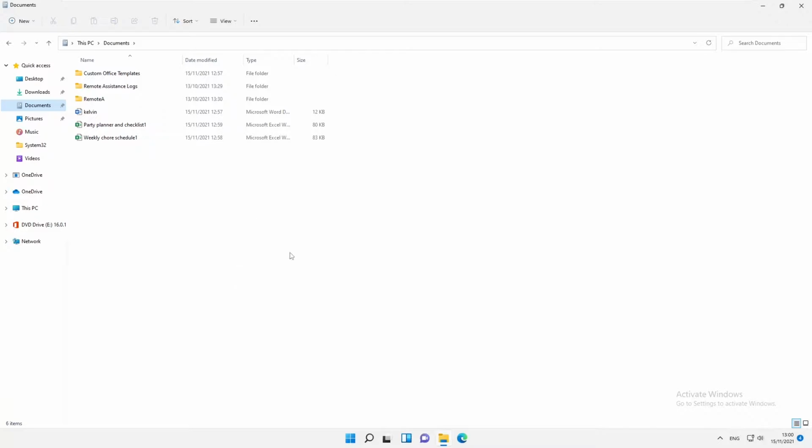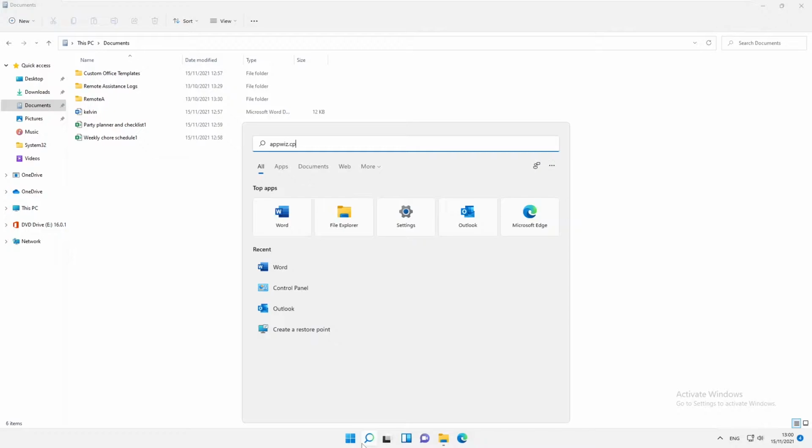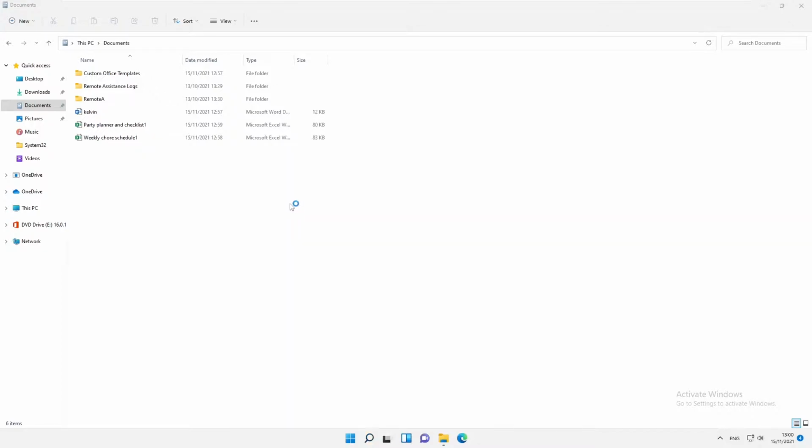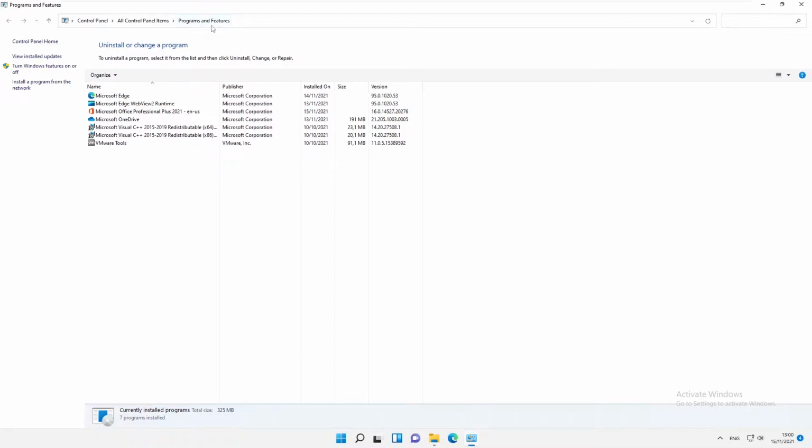So what we need to do to reinstall Office without losing your files is go to our programs and features. So let me open programs and features. This is actually a shortcut to open that: appwiz.cpl. So just click on that and it's going to take you directly to your Control Panel, and you can see we are right now in programs and features. And here you can see we have the Office Professional Plus 2021.